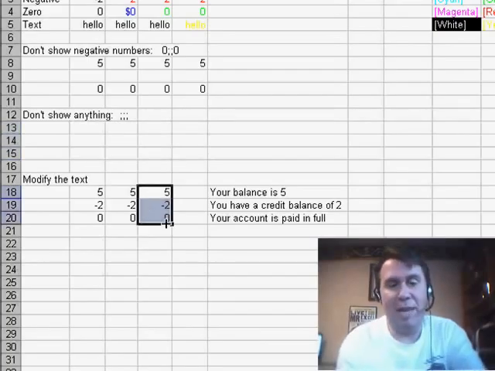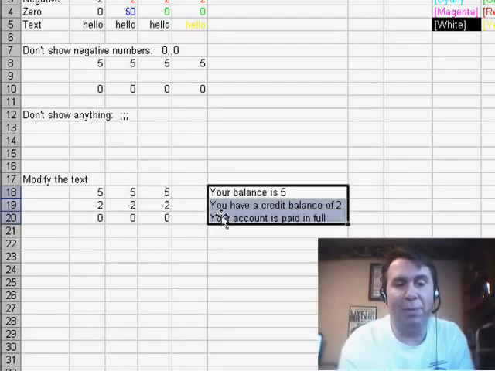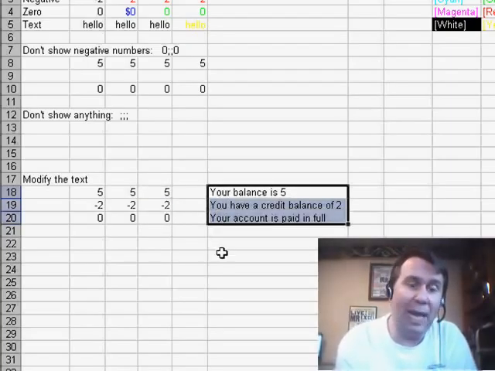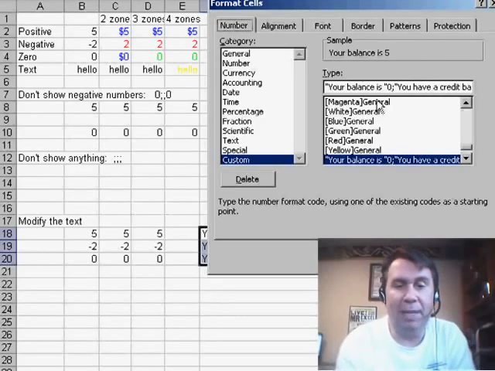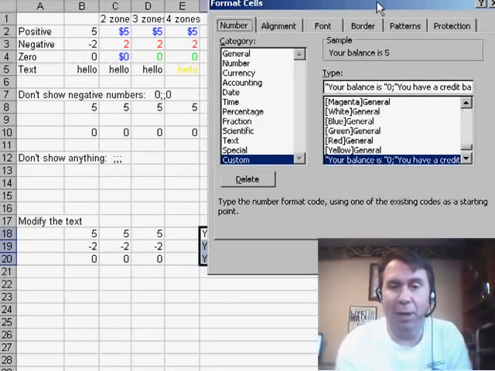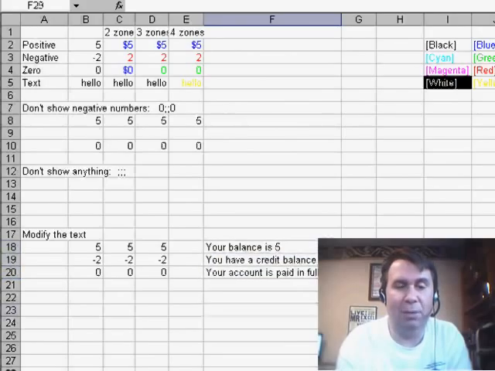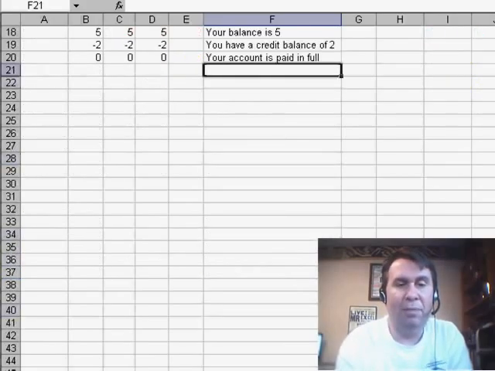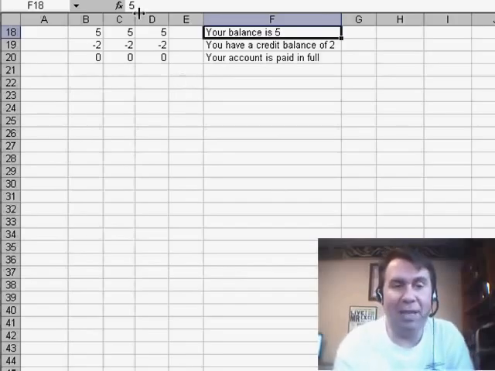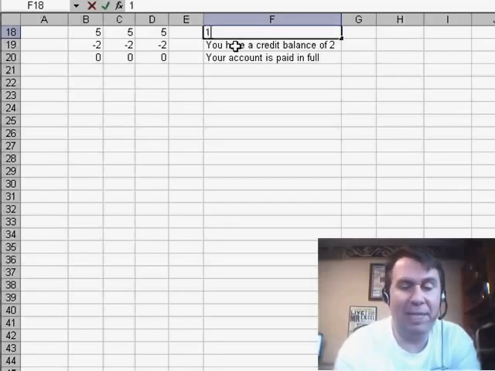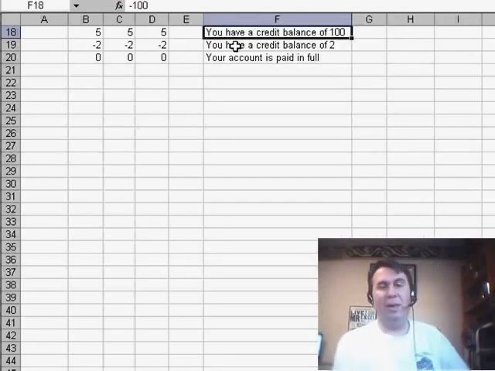Now here's an example where this would actually come in handy. We have positive, negative, and 0, and I applied a custom number format that adds some text depending on what we have. I said if it's positive, we say your balance is, and then the number. If it's negative, you have a credit balance of, and then the number. And if it's 0, it says your account is paid in full. Let me scroll up so we can see this at the same time. This cell F18 actually has a 5 in it, but it's being displayed as your balance is 5. If I type 17 here, your balance is 17. If I type a negative number, you have a credit balance of 100.